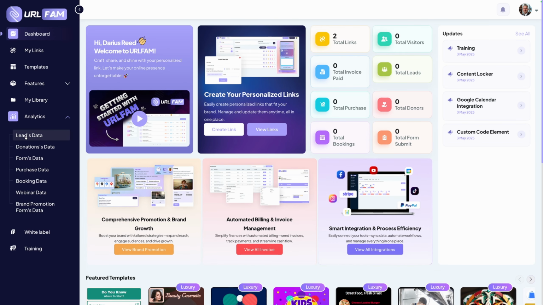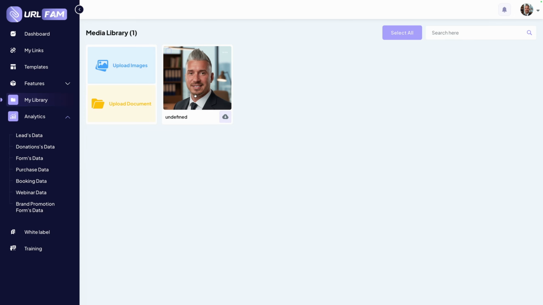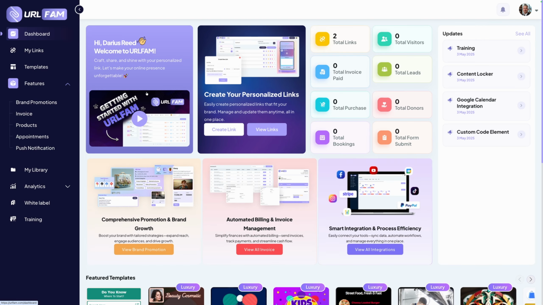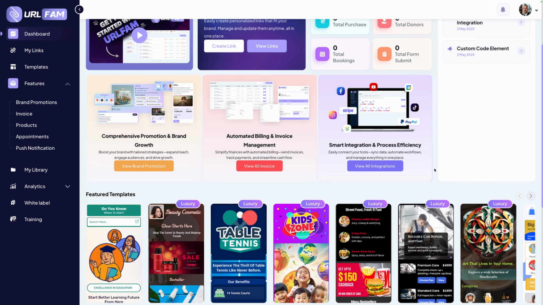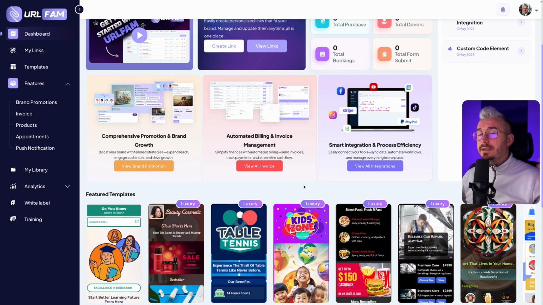Now under the analytics, you will have your leads data, your donations data, you have forms data, purchase, booking, webinar, brand promotions, and so on. So any data is going to be added in here. Okay. Now under your library is going to be like images, videos, and so on. The features I show you. So yeah, basically this is it. Now this is a very easy to use software. I mean, all you have to do is just go ahead and edit your pages, add your information, images, products, and so on. But as you saw, this is packed with like a ton of features. And the fact that you can sell your products through this specific platform is really cool.